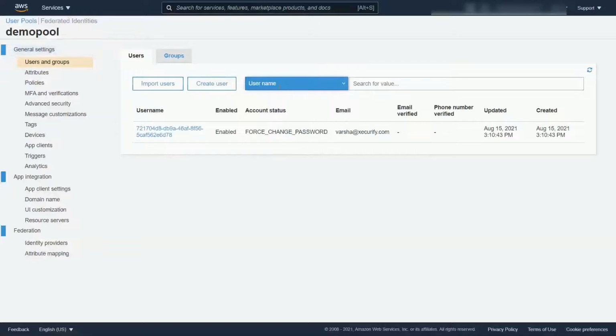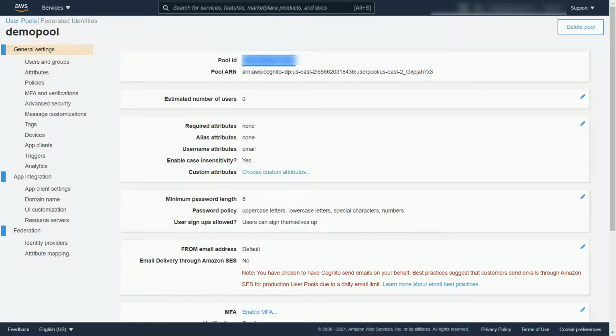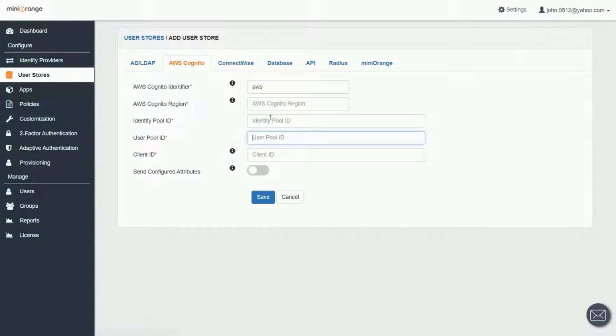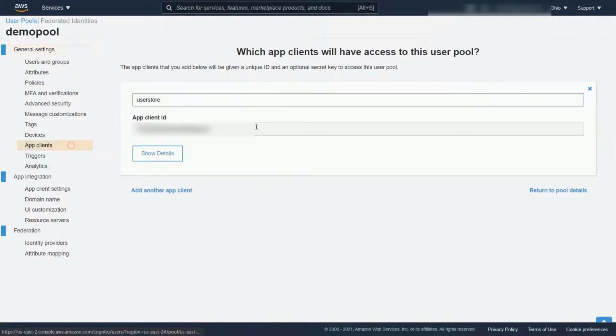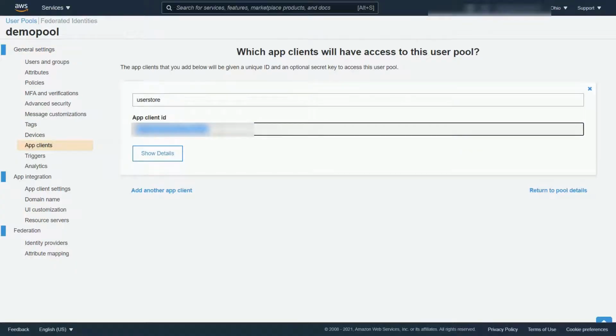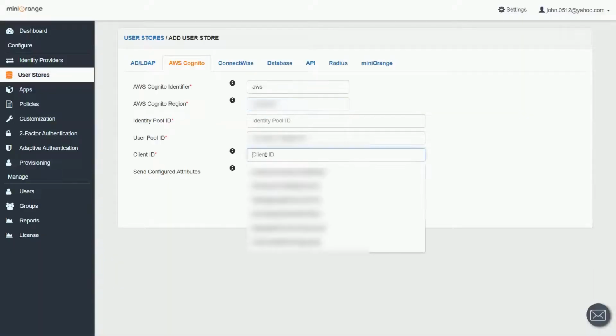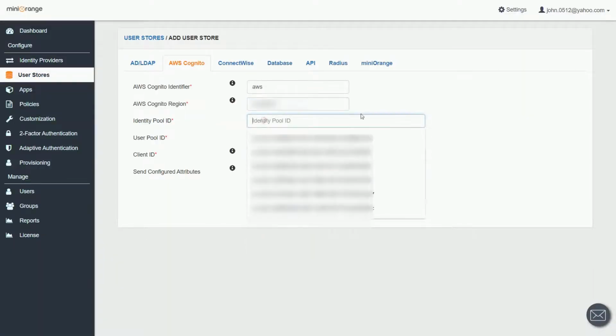Now go to Cognito Dashboard and click on General Setting tab and copy the pool ID. Paste the pool ID under the User Pool ID field. Now copy the Cognito region from User Pool ID, and paste it into AWS Cognito region field. Now go to Apps Client in Cognito Dashboard and copy the client ID. Paste the client ID here.